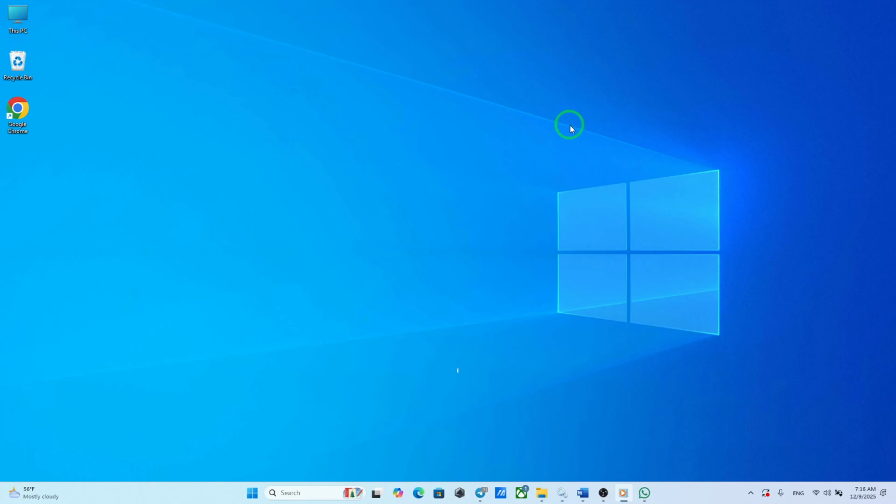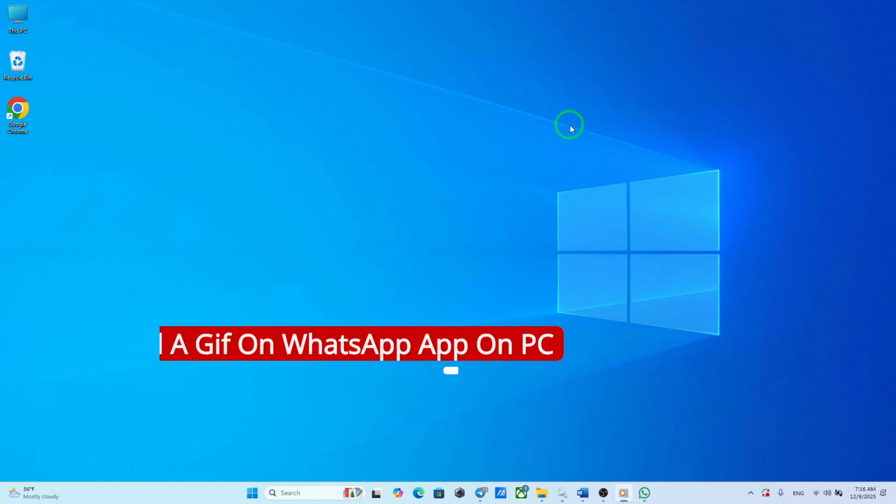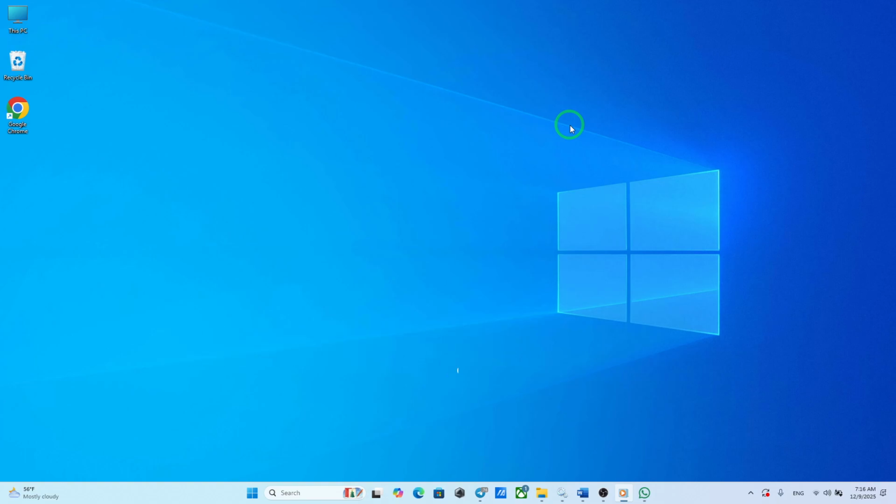Welcome. Today's video will guide you step by step through how to send a GIF on WhatsApp right from your computer using the newest update. Whether you're chatting with friends, coworkers, or family, adding a GIF can make your messages more expressive and fun. Let's get started. First, open the WhatsApp app on your PC.